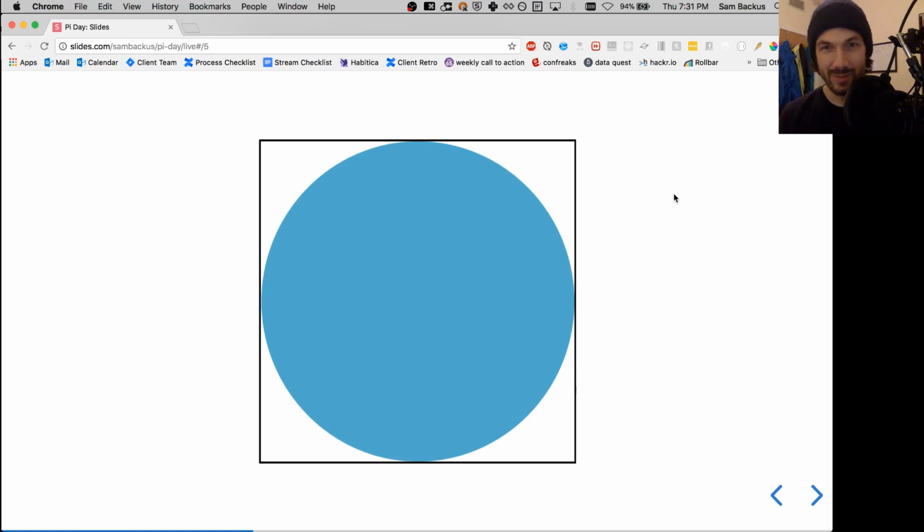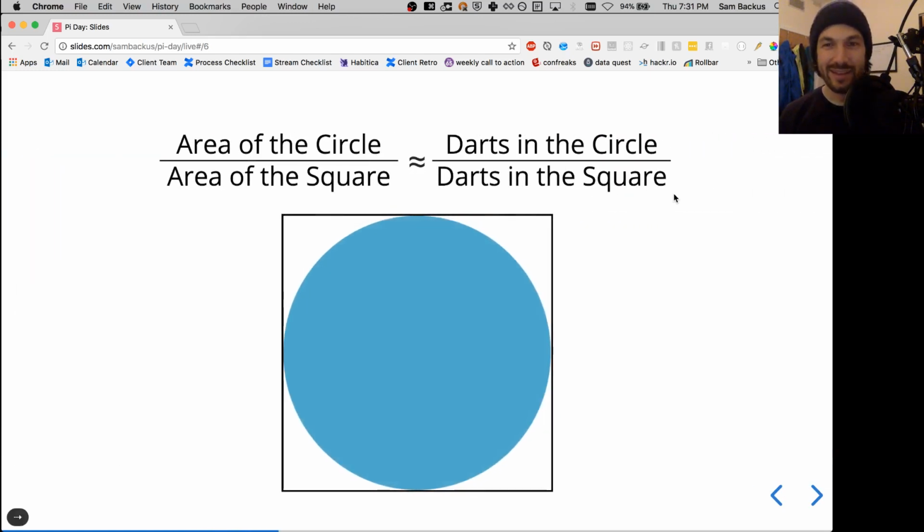And then we throw a bunch of darts at this target so that they land randomly. I have some friends who are really good at darts, and they would always land in the circle, but mine would be pretty much random. We're going to use a computer to make it really random. Okay, so how does that help us?